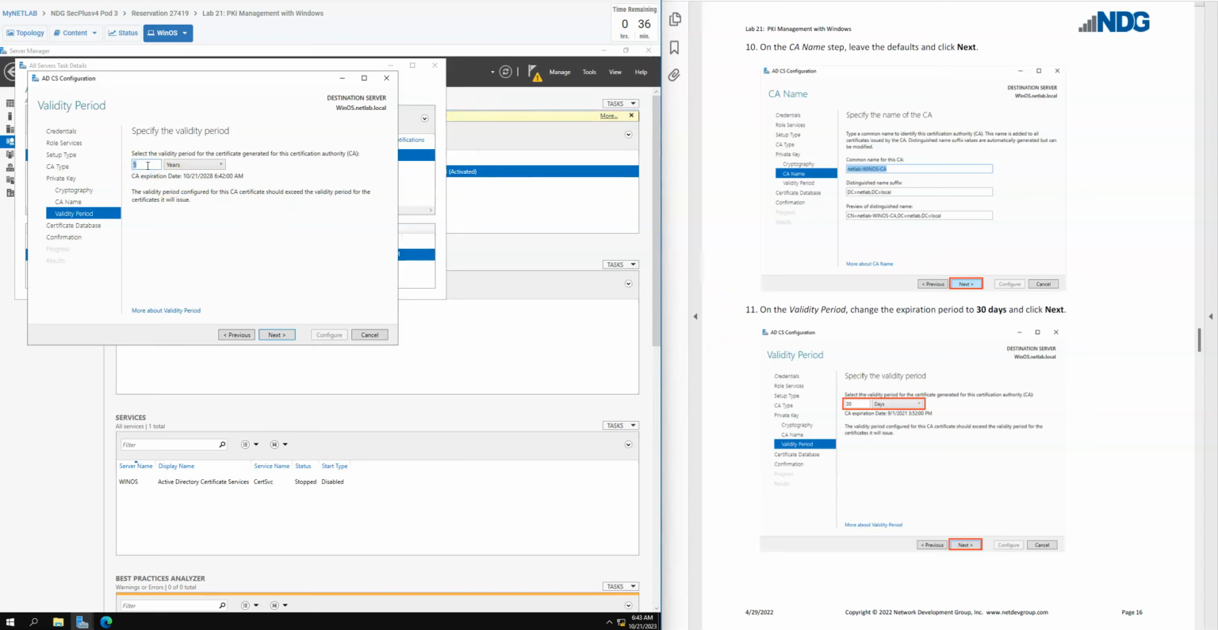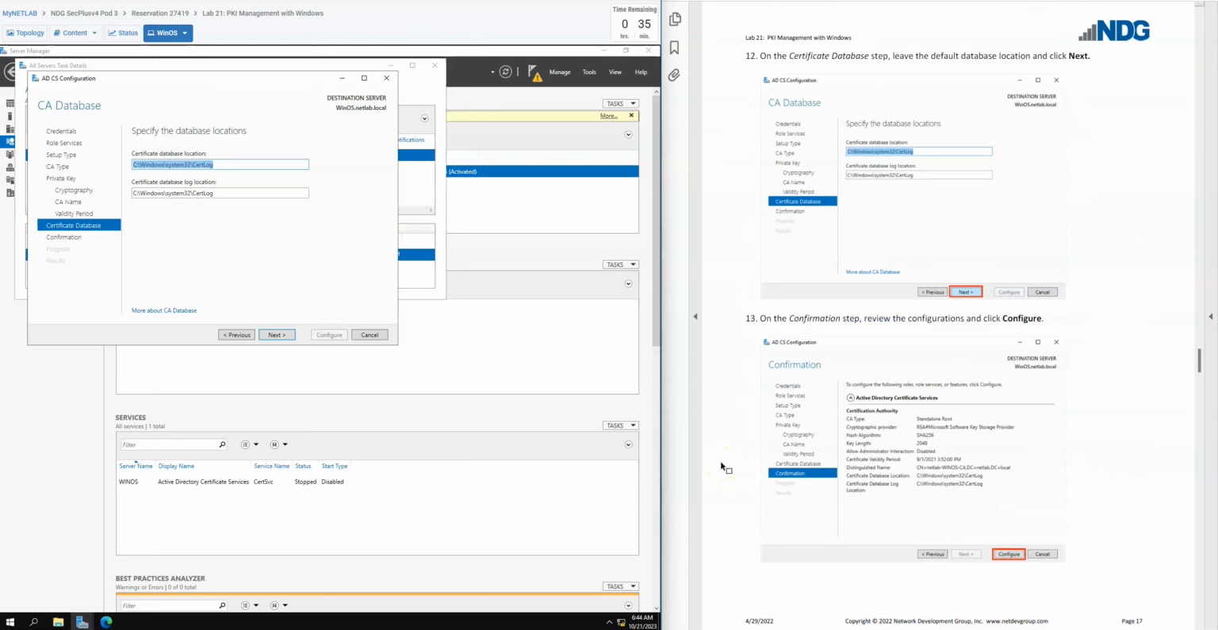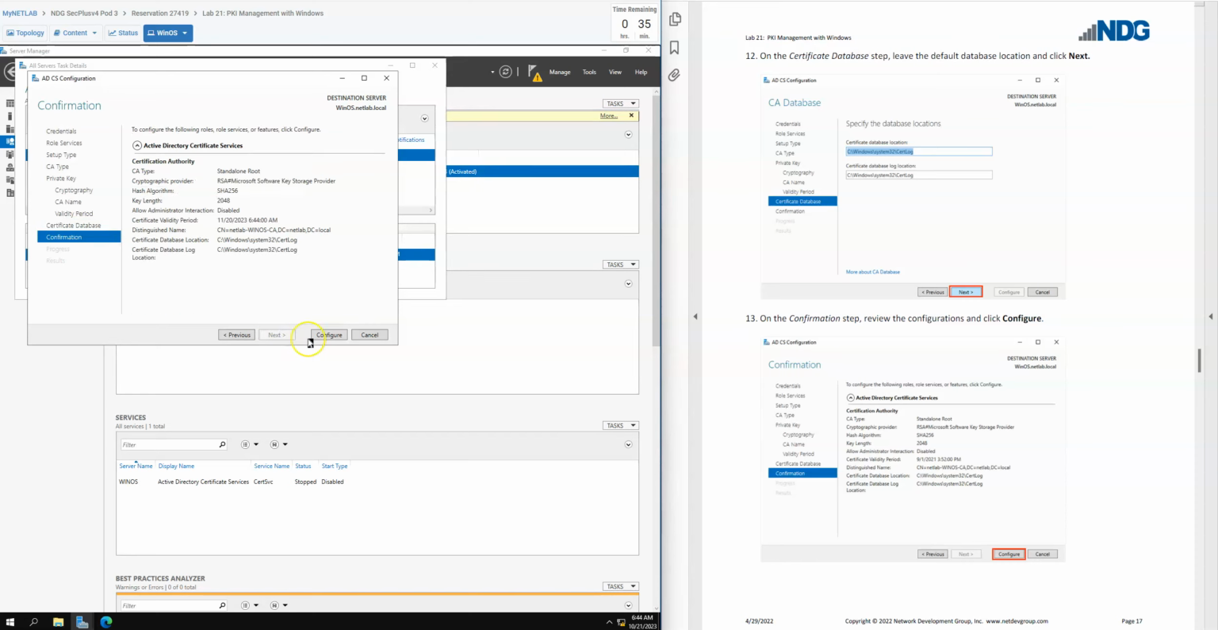Yeah, we don't have 5 years. You're going to hit the drop down where it says years and select days. And then just make sure you put 30 in this field here. I'm going to hit Next. On step 12, the certificate database step, leave the default database location and click Next. On the confirmation step, review the configuration and click Configure.